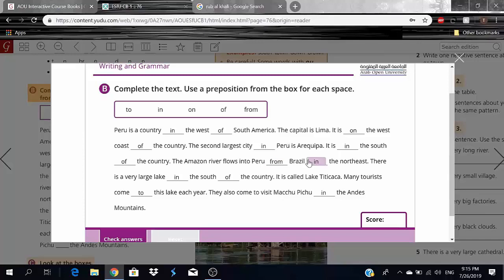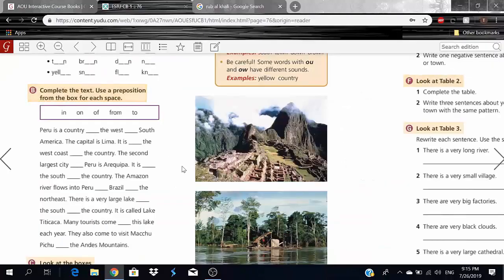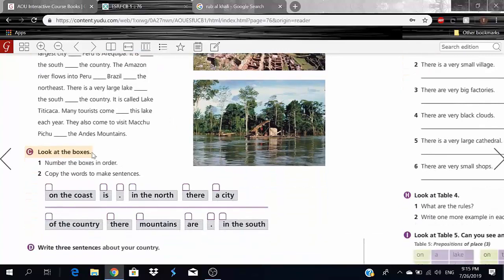Okay, now let's move on. Here we have look at the boxes. So this is kind of the same style, but we just have to arrange it. You guys know the drill. So number the boxes in order and copy the words to make sentences. Here we have on the coast, is, full stop, in the north, there, a city. Obviously, you guys know the full stop is always at the end. It's what finishes the sentence. So this will be number 6 because we have 6 choices here. And number 1 will be there. So we start with there.